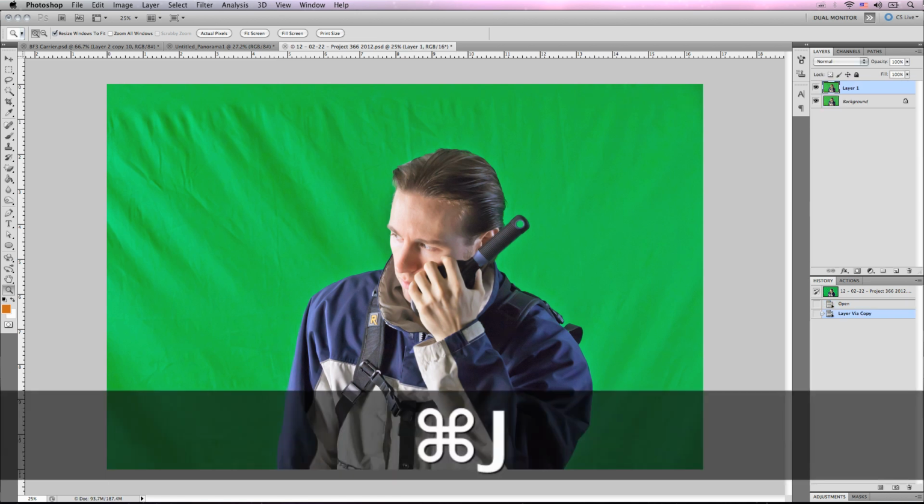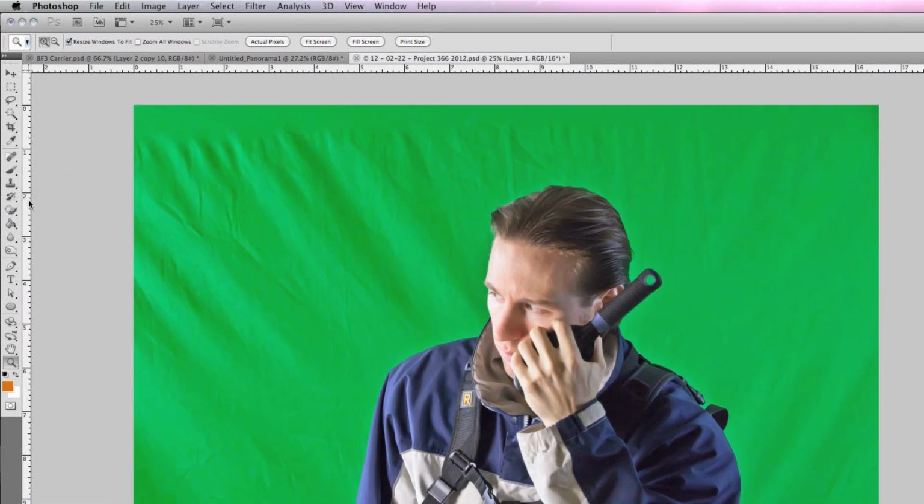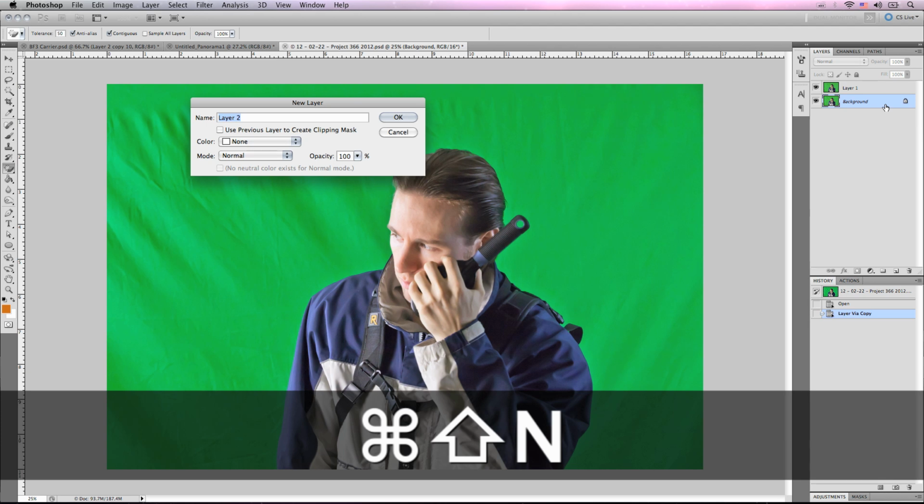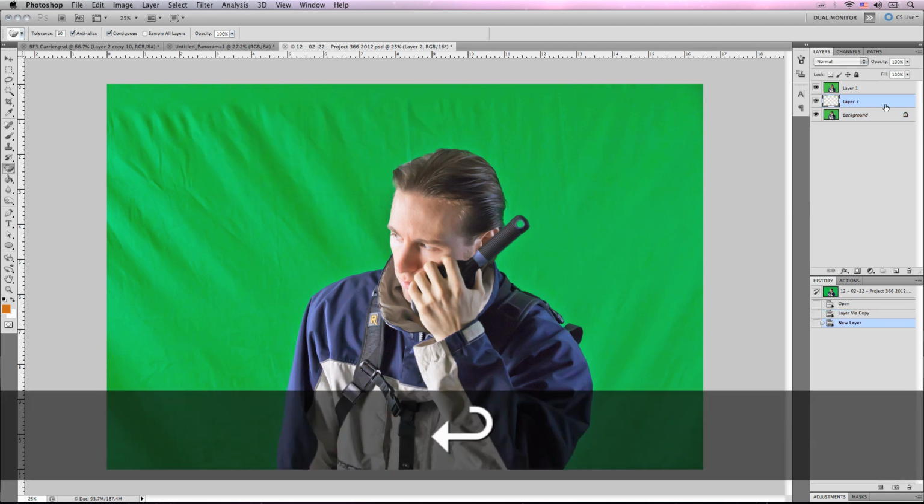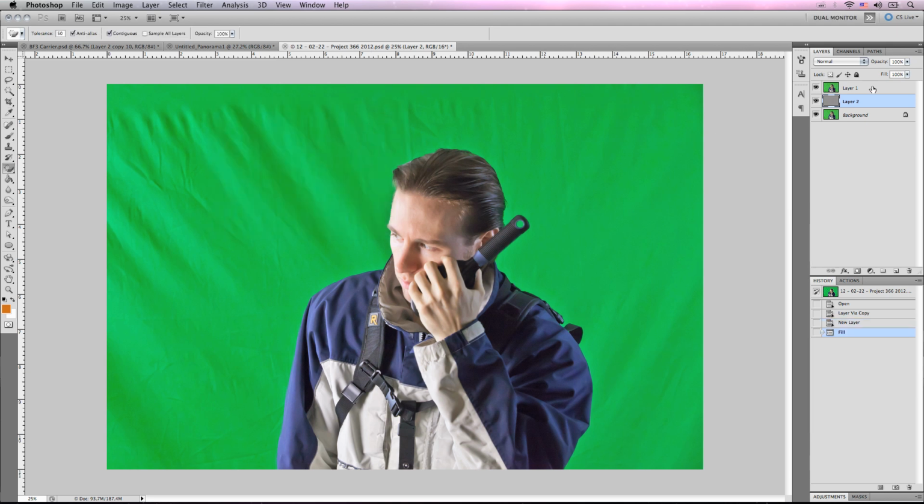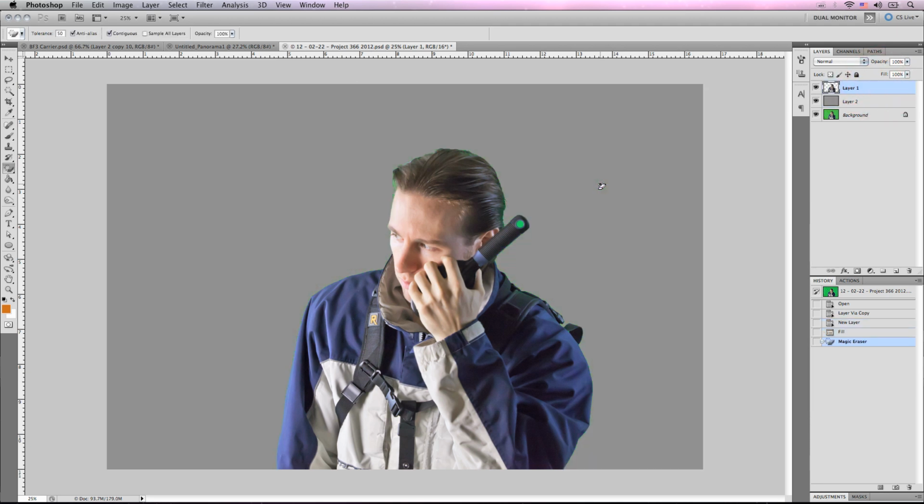So I'm going to start out by duplicating the layer. And I'm going to go over and choose the magic eraser tool. And my tolerance is on 50. And I'm going to go back to the original layer, click on background, make a new layer, and then I'm going to fill that layer with 50% gray, just so I can see if there's any errors when I remove this background. So then I'm just going to click anywhere around to remove the green, and it will get rid of pretty much everything. This was a pretty good key. And also get rid of the circle on the edge of the hand brush.